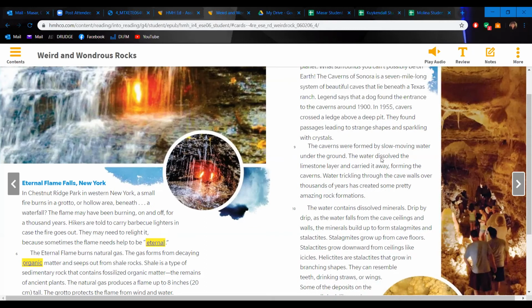I'm looking at a detail in paragraph 8 near the end of the paragraph. Can you guys tell me if I were to go into these caverns, would they be dull? D-U-L-L? No. Why not? What detail tells you that? Crystals. Sparkling with crystals. That sounds beautiful to me. Shining with crystals.